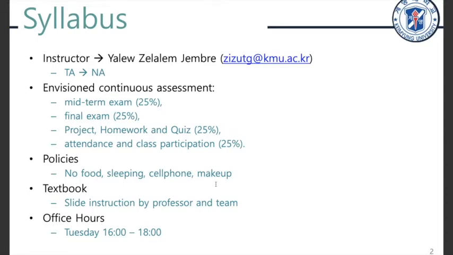These are some policies for classroom, so it's not important. If you want to talk to me, you can visit my office on Tuesday from 1600 to 800, and we do not use any specific textbook for this course. Rather, we just provide some instruction or some slides by me and by whom will be my TA. So without further ado, let's start our class.